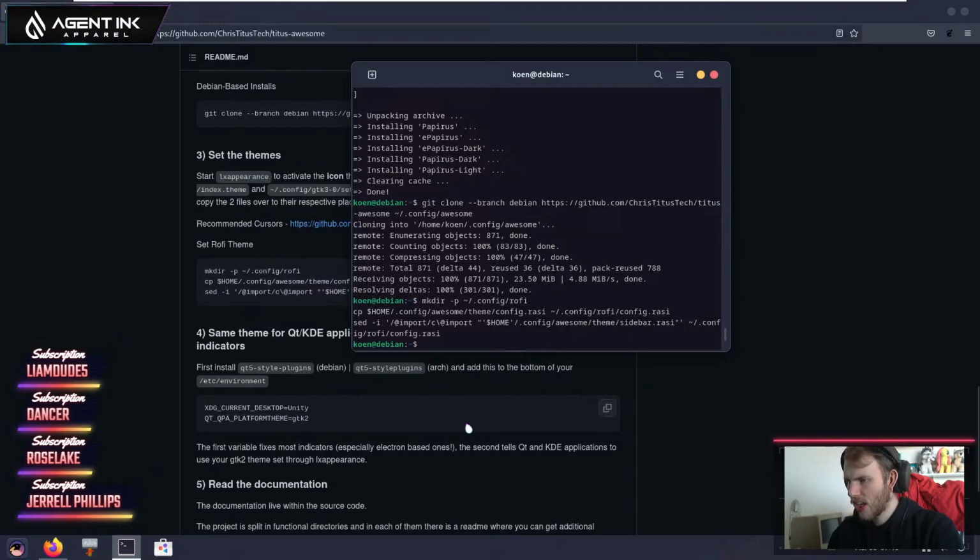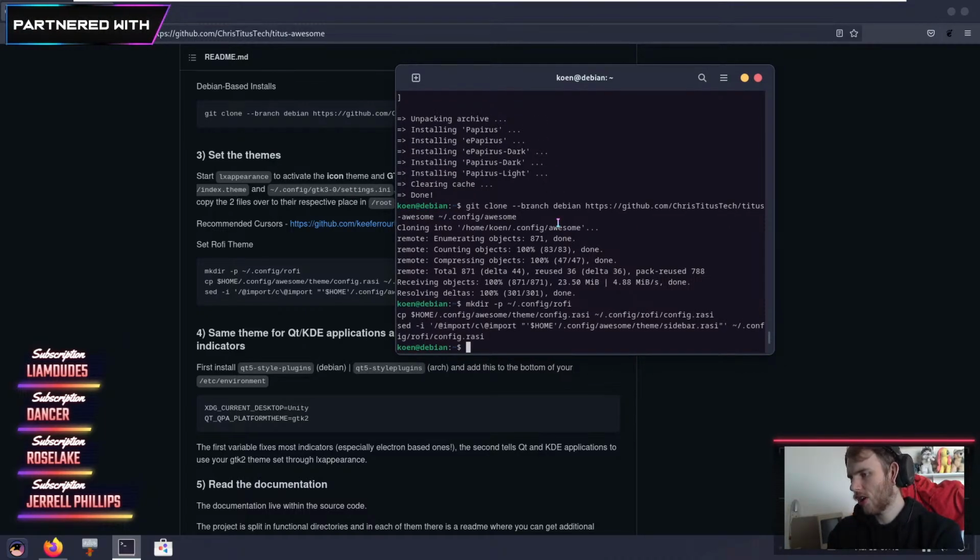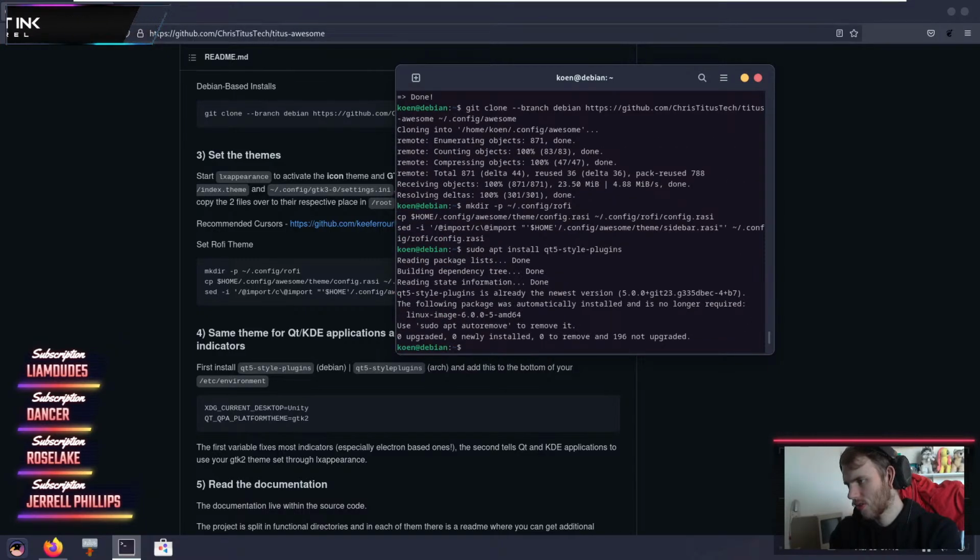I would like for that to be a little more verbose out of the box. Then we need to install that thing. Qt5-style-plugins. Ah, it's already in there. And I would imagine that this is also already in this file. Environments.